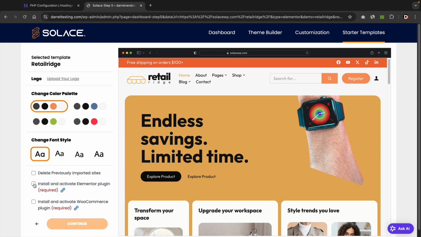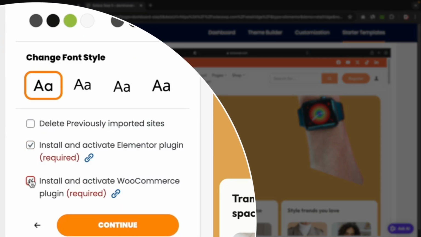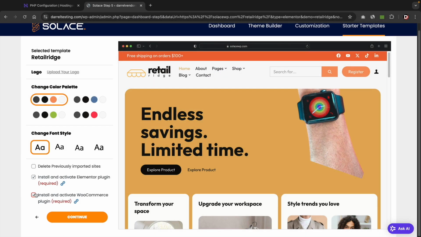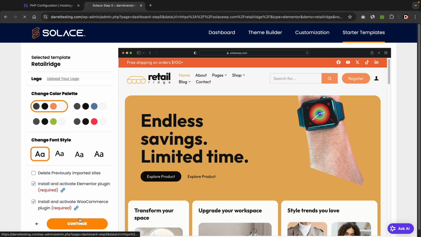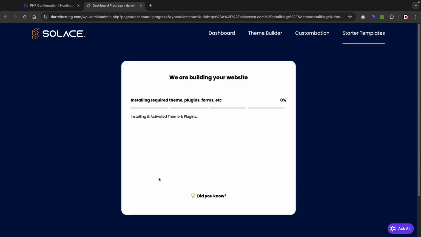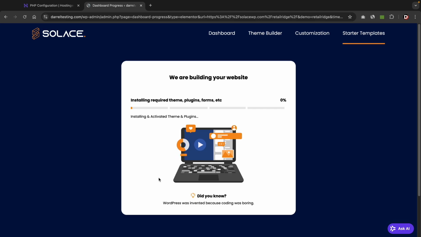Right here, we're going to click on Install the Page Builder, and we're also going to install the WooCommerce plugin. So make sure you have these two boxes checked right here, and then click on Continue. All right, and right now it's going to build your website. Leave this page open, don't go to any other browser, and in about 1 minute, your website will be fully propagated.